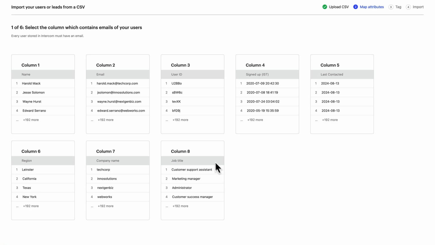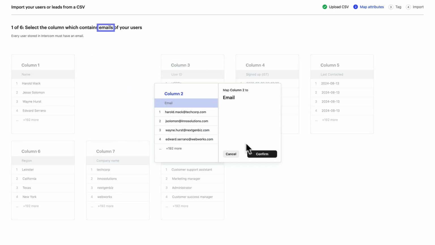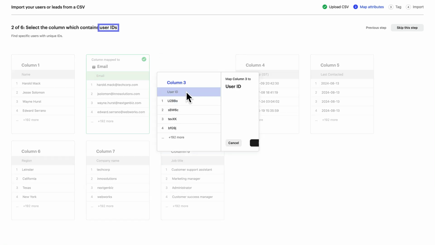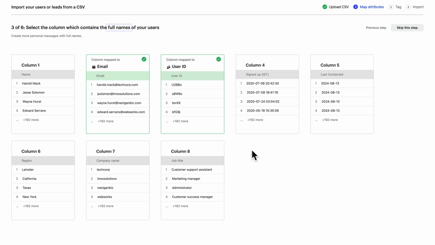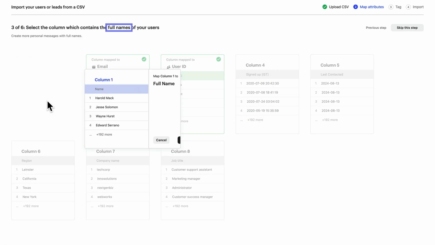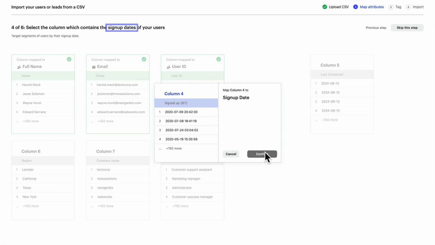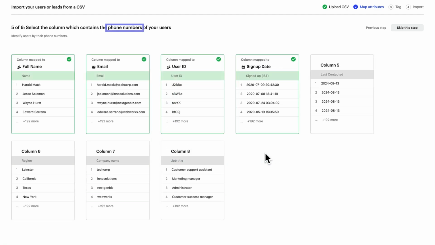Next, follow the prompts to match data with the right attributes. First, email. Then, user ID. Then, full name. And sign-up date. I don't have a column for phone numbers in my CSV, so we'll skip this step.